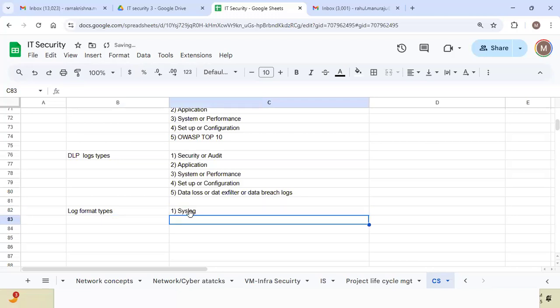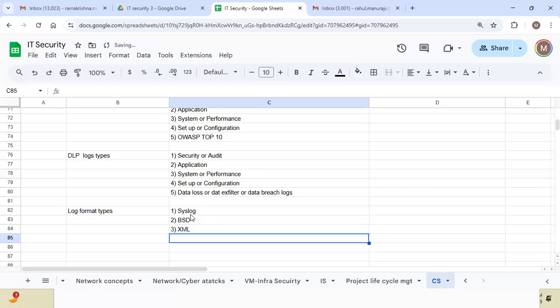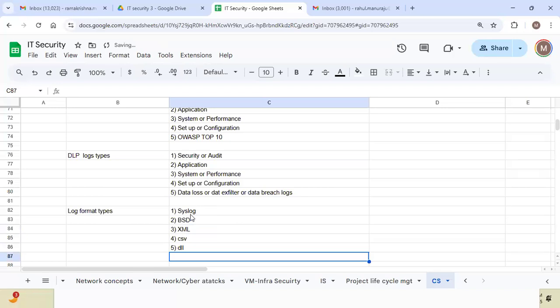Syslog is very popular. Most of the network and security related logs will support syslog. Second one is BSD. BSD is one of the log formats. And also we have XML as one of the log formats, and CSV is one of the log formats, and DLL is one of the log formats. These are a couple of very famous log formats.